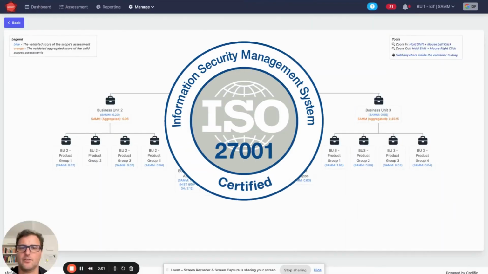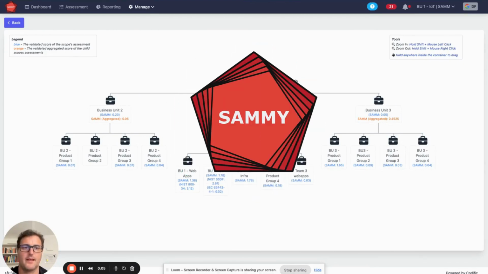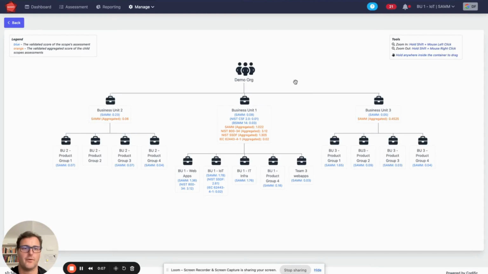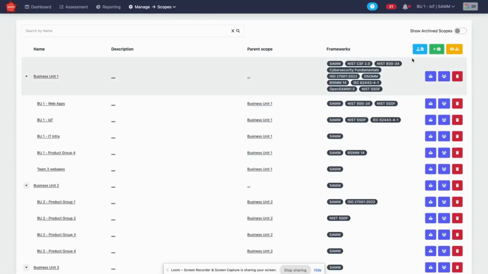How to do ISO 27001 assessments with SAMMY. First of all, you have to decide for which part of the organization you're going to do the assessment. Here I have the organigram in my organization. Suppose I want to do it for a different part of the organization.